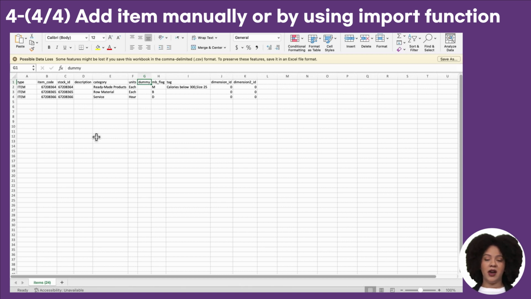But please note the following in the MB flag column. The M flag is for the item type manufacturing. B flag is for the item type purchased. And D flag is for the item type service. And for the tag column, if you have multiple tags for one item, you can add them using a comma separator in between.